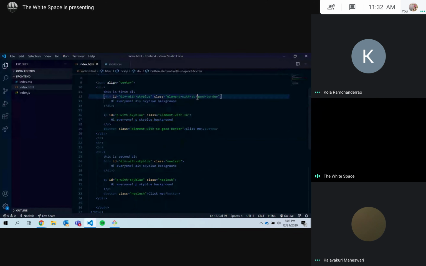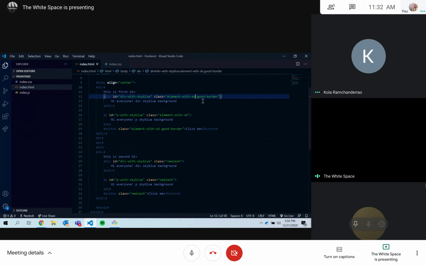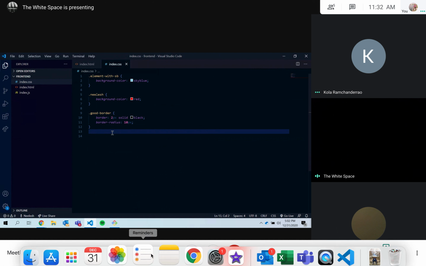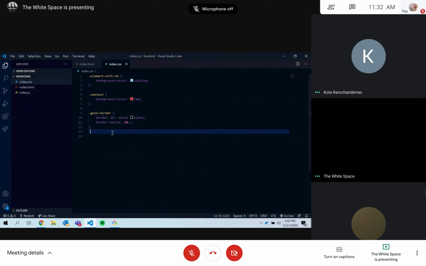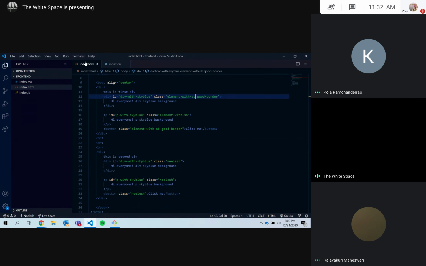Like we can give more than one class to the same element, just separate them by space, and we can write CSS for them. So now, that's all for the concepts of ID and classes in CSS. Now, ID and classes will be of great use when we work in JavaScript.